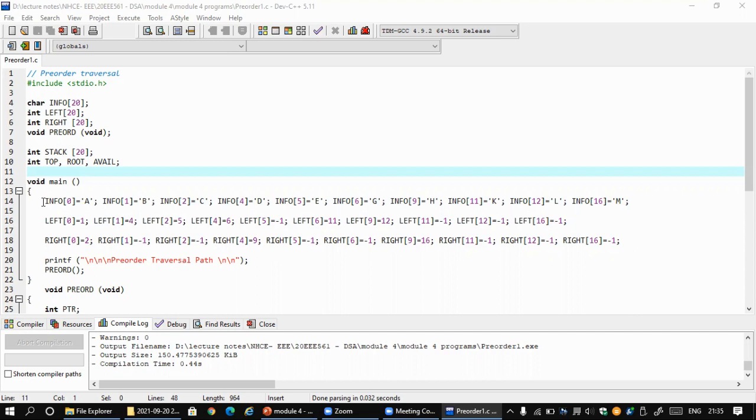So we have a left pointer, and also we have the right pointer, and also we have the information to be stored. Then also we have a stack over here. So if we look at the program, we have an array called info, and it's of type character, and it is of size 20. There is an array called left of type integer and of size 20, and there's another array of type integer called right and of size 20.